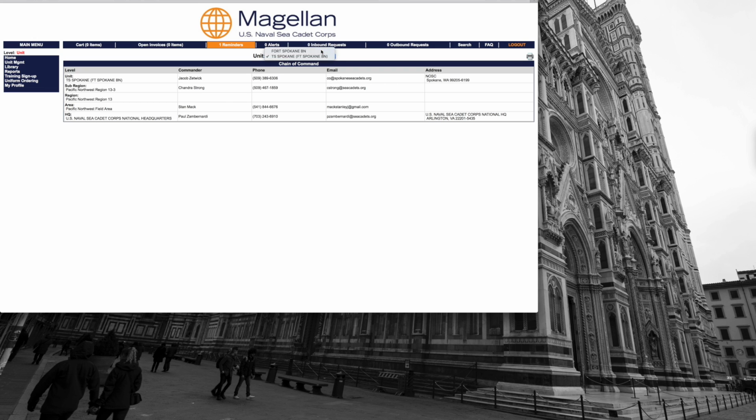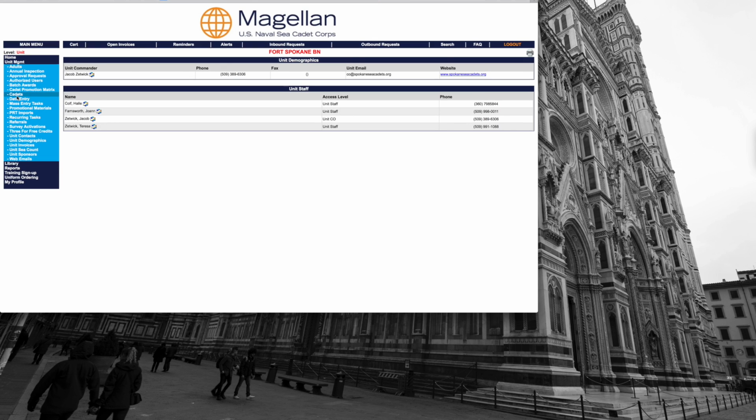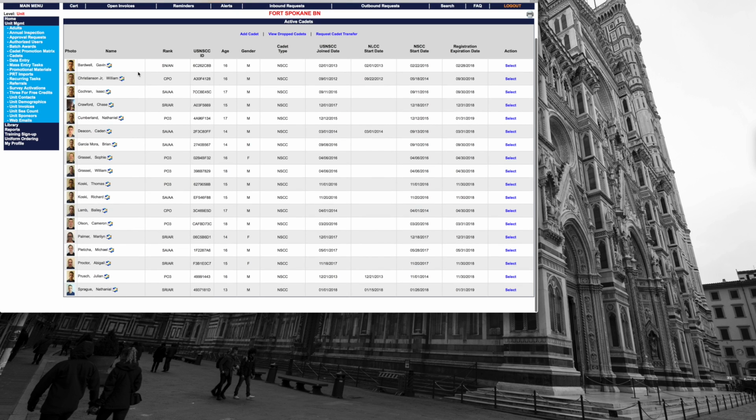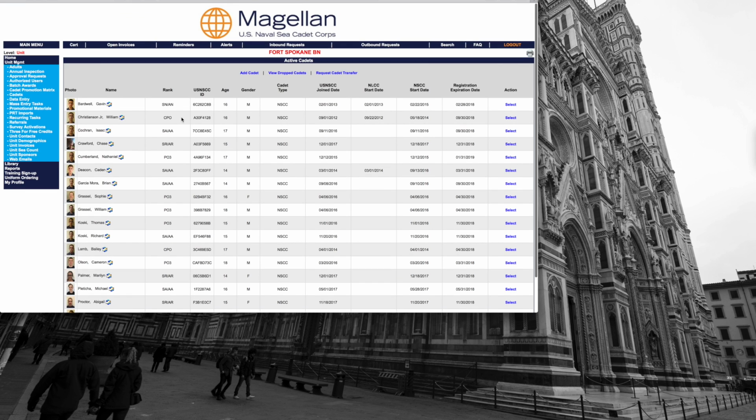And that's how you transfer cadets between commands. Again, you just go here, you click on cadets, request cadet transfer, and of course, you'll see him. He's listed now with Fort Spokane Battalion. With our command, there's a few extra steps that we have to take. We have squad lists that we'll have to update and whatnot, but that's really easy stuff that doesn't need to be documented on here. But other than that, that's how you transfer cadets between commands.